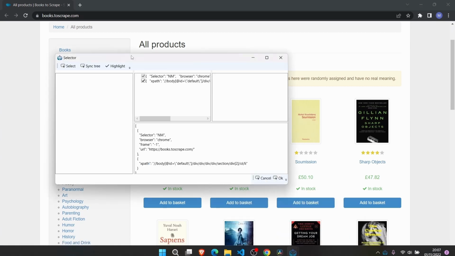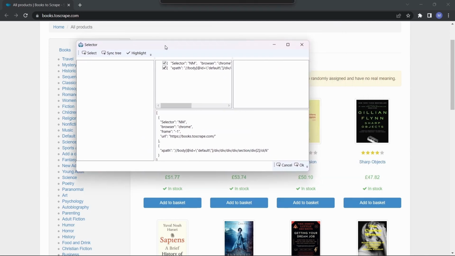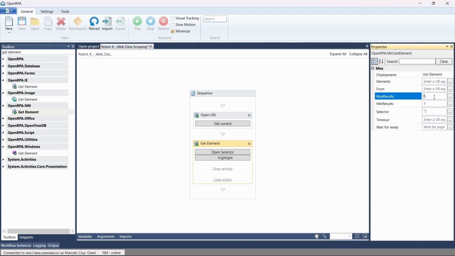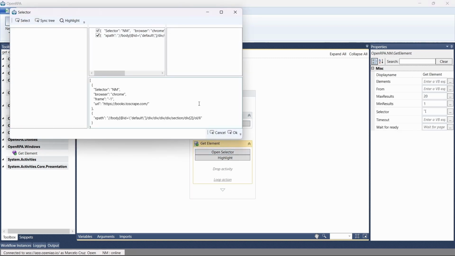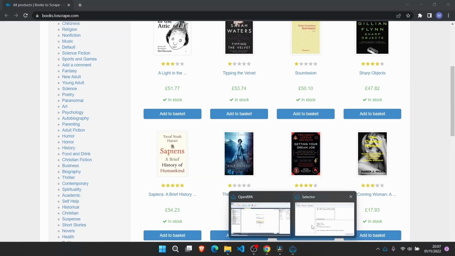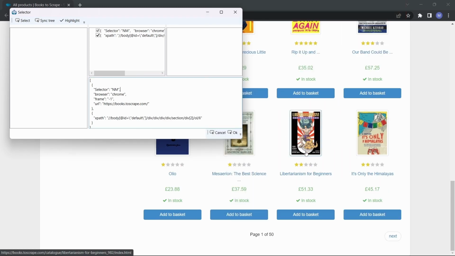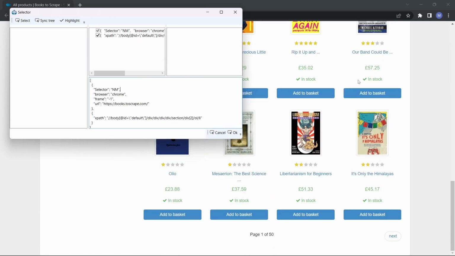So let's do it again. And now we can see that basically 5 books are being targeted. So that means that here, if we replace the 5 with 20, the number of books that we have on each page, let's click on Open Selector again. And now let's click on Highlight. And now we can see that it's getting each listed book on a certain page.